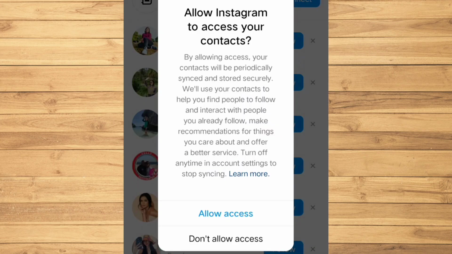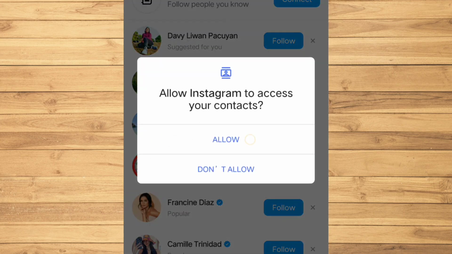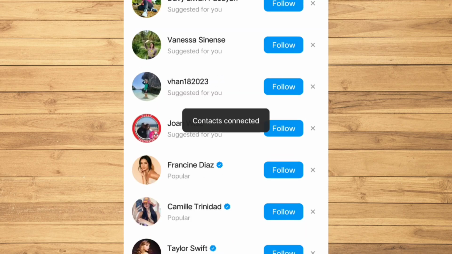It says here that by allowing access, your contacts will be periodically synced and stored securely. We'll use your contacts to help you find people to follow and interact with people you already follow, make recommendations for things you care about, and offer a better service. So just go ahead and click Allow Access, and then click on Allow again. It says here Contact Connected.